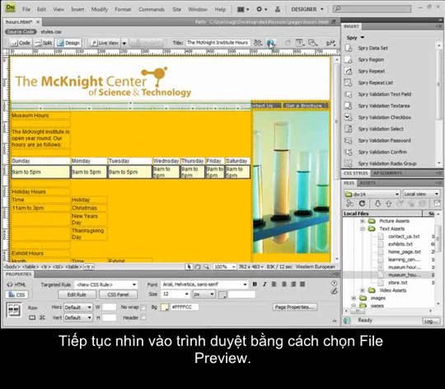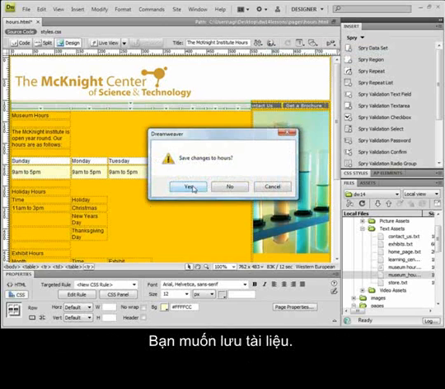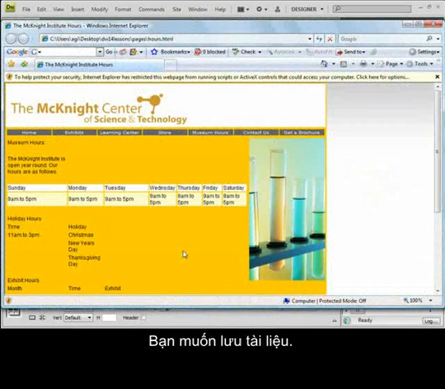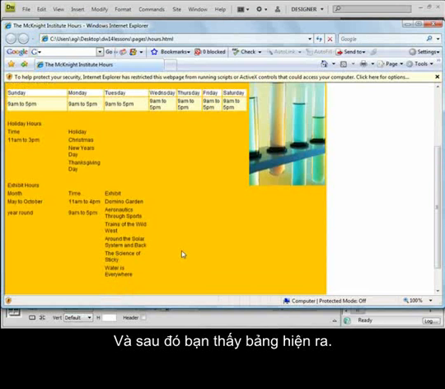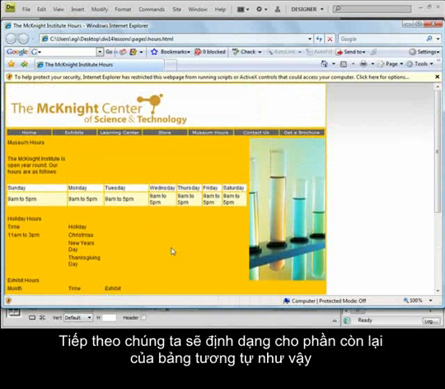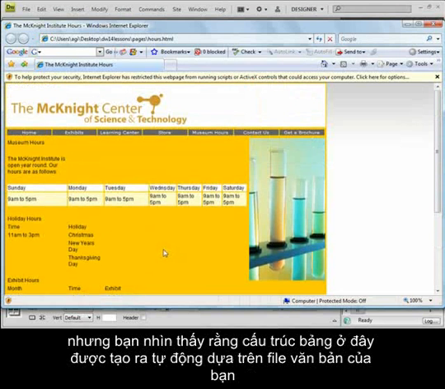Let's go ahead and look at this in the browser by choosing File, Preview. You'll want to save your document. And there you have the beginning of a table. Again, you'd want to format the rest of this table accordingly, but you'll see that the structure here has automatically been created based on a text file.